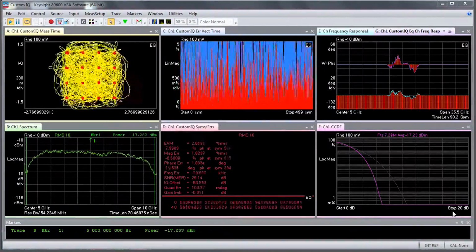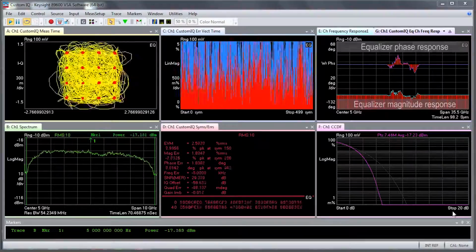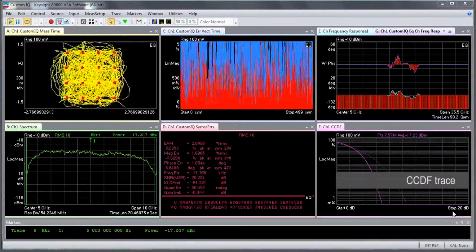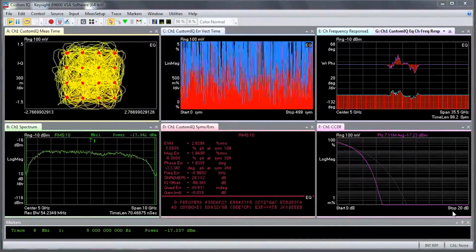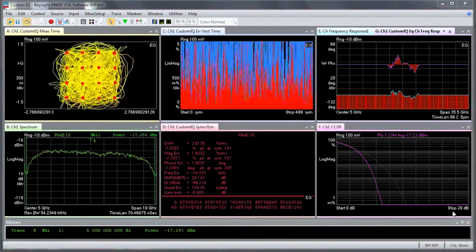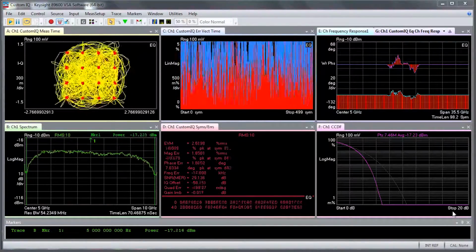Then in the upper right part of the screen, we see the overall channel response from the equalizer, and in the lower right, we see the CCDF curve. The flexibility of the VSA software enables a large number of other traces and metrics to be displayed, depending upon your specific requirements and device under test.